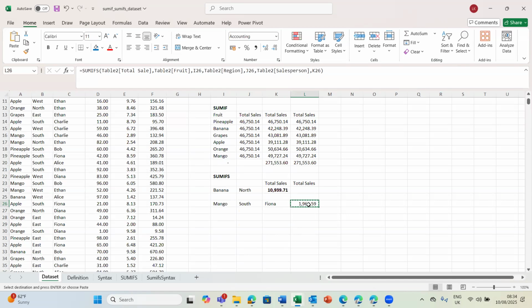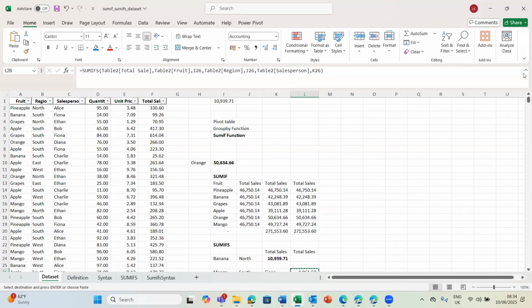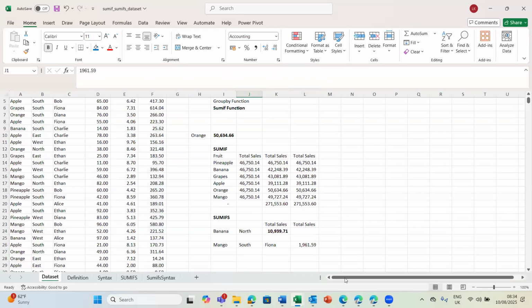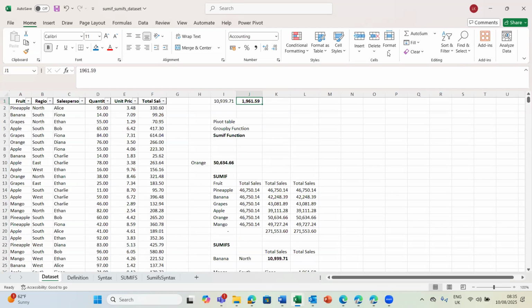Okay, so let me copy that total and go to the top there. I'll just do Control Shift V, to check if indeed, when I filter this data, I'll get the total of 1,961.59. Okay, so let's go here.